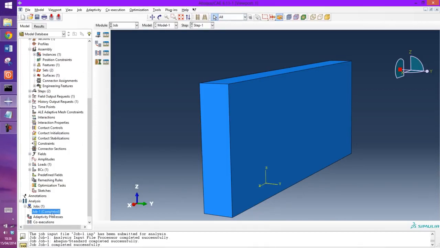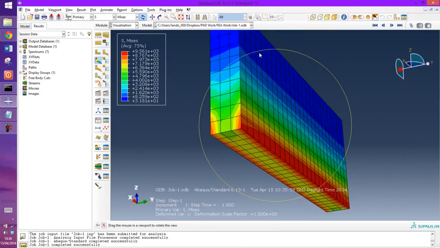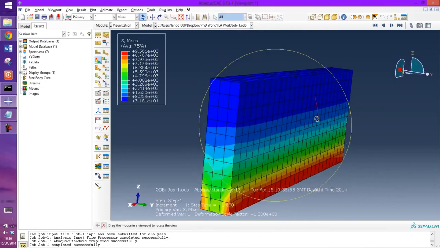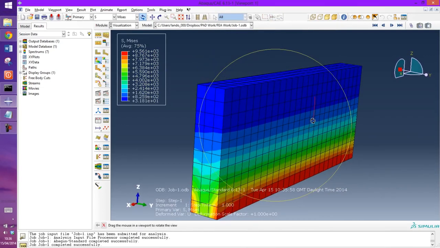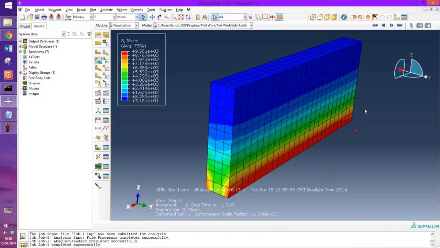So if the job has finished running, we'll just go in and look at the results. And we can see, as expected, that the pressure increased going from the top down to the bottom there. There's 3 orders of magnitude difference. So that was just a quick example of how to carry out hydrostatic loading in Abaqus.